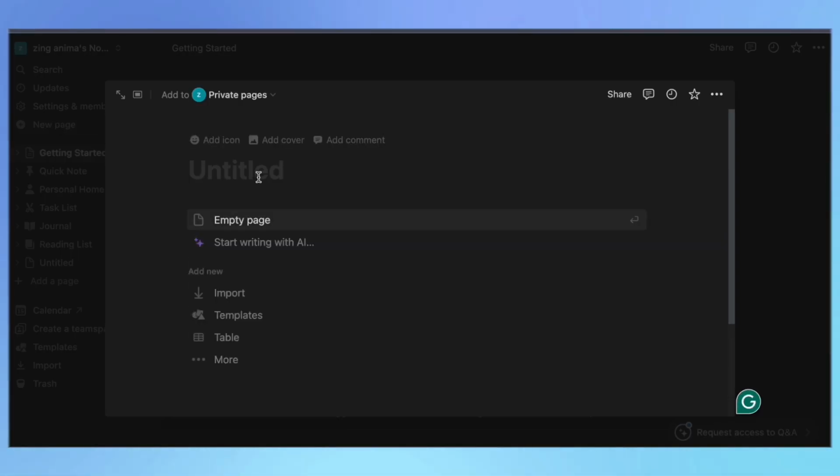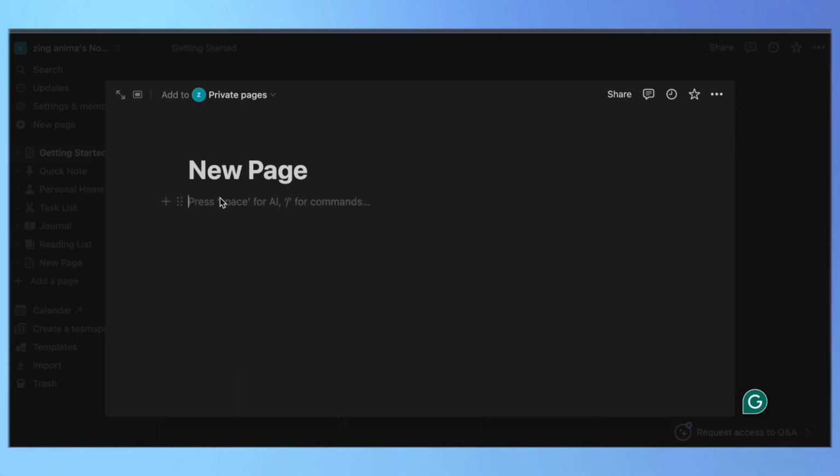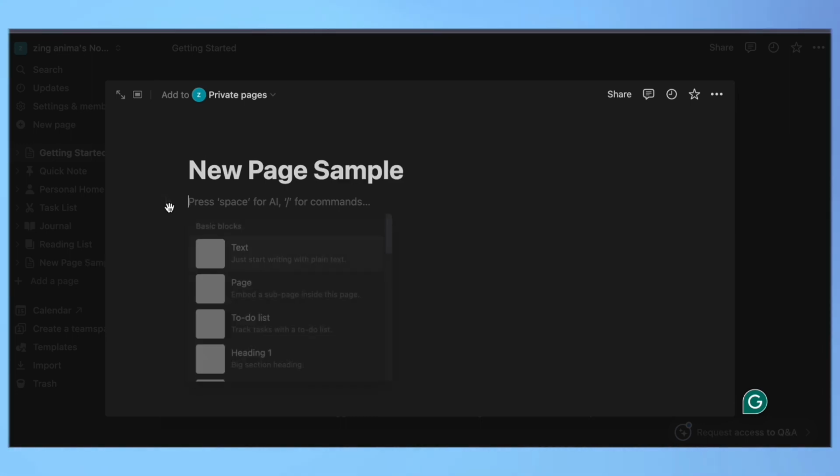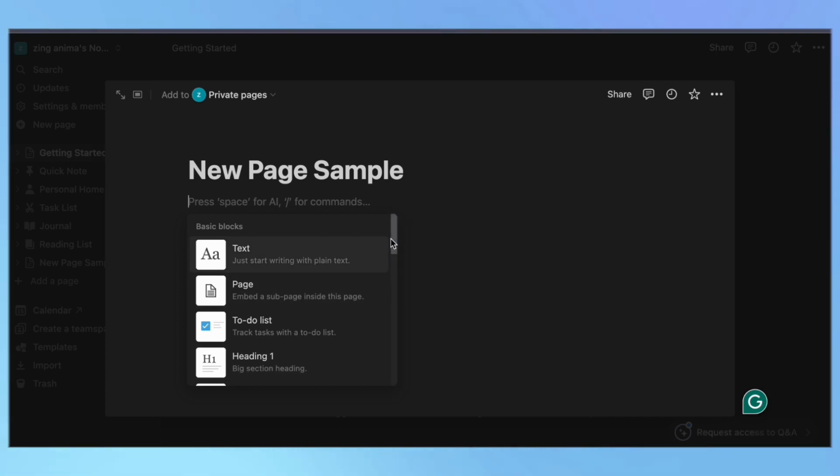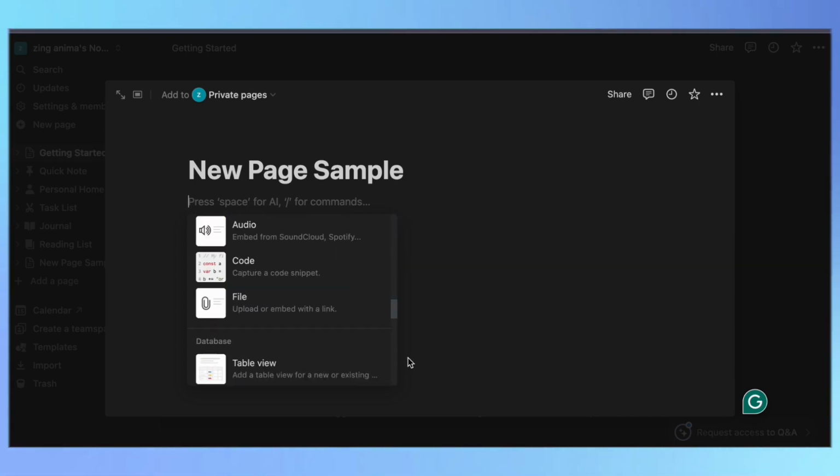Now, think of this blank page as a clean slate, waiting for your ideas. Type in a title, hit enter, and you are off to the races. But here is the fun part. Notion isn't just plain old paper. It is like paper with superpowers. You can jazz things up with different styles, like big headings or neat to-do lists. And if you're in a hurry, there are shortcuts to make things even quicker.